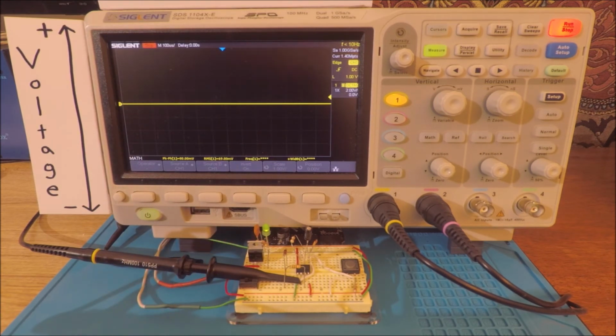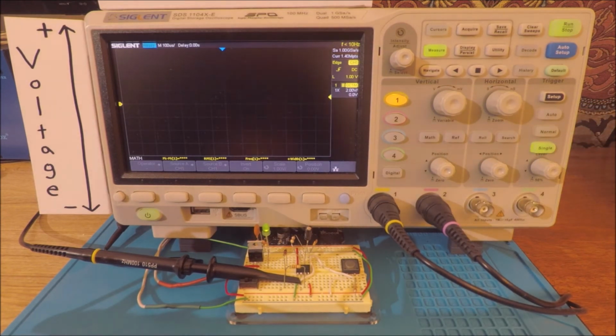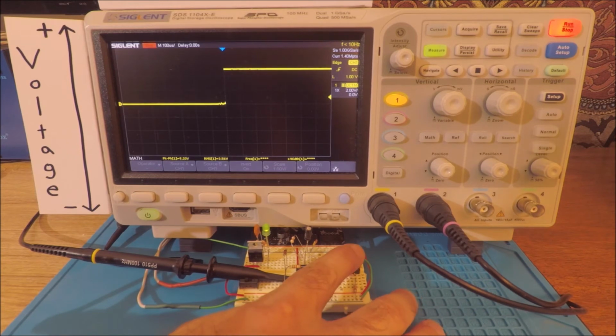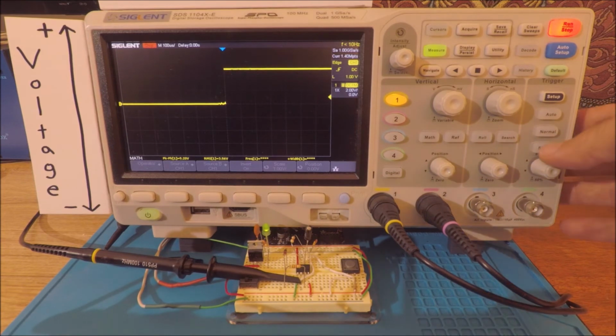And so now, if I place the scope in single shot mode, it's waiting for a signal to trigger off of. Again, it's a one-shot trigger. And if I press the switch, I can see that we've now recorded the transition from 0 volts to 5 volts from the press of that switch. I can reset the trigger.